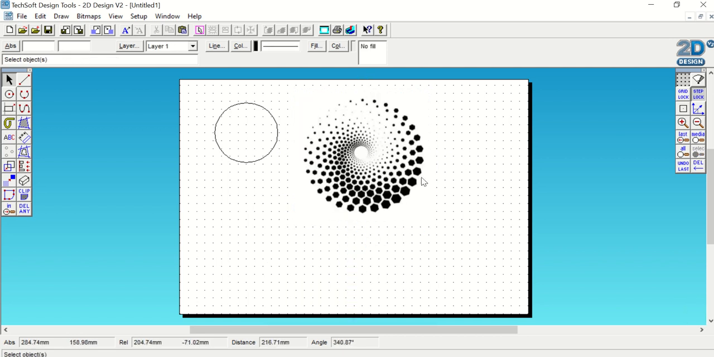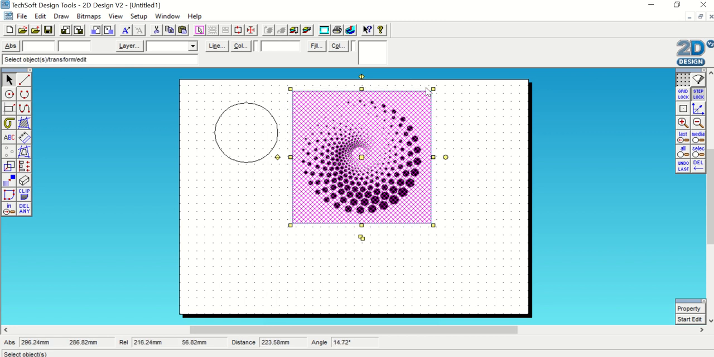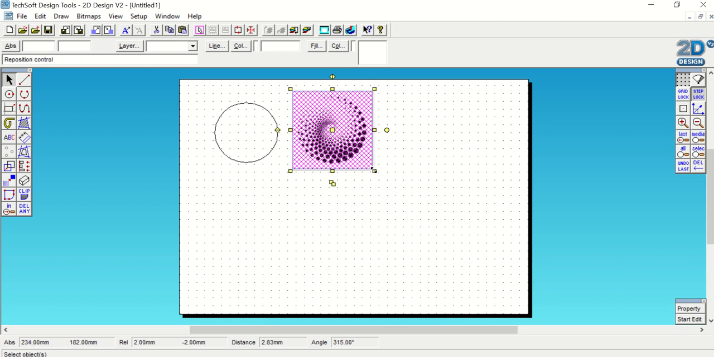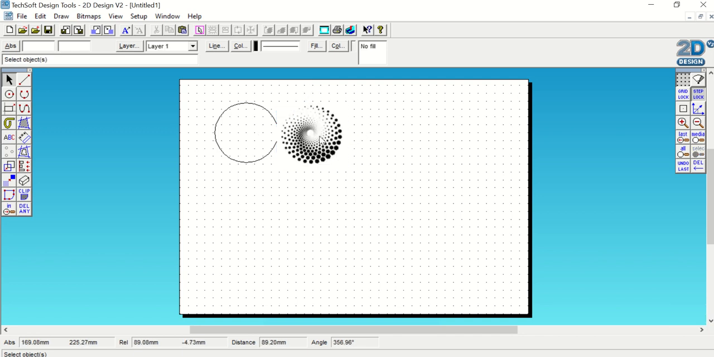Now what you'll notice is that the picture is a lot bigger, so we need to shrink it down. This yellow box here allows us to move it around, and these yellow boxes allow us to shrink it or flip it. So I'm going to drag from the corner like so, and make it roughly the same size as the circle, a bit more, that side as well. Perfect.